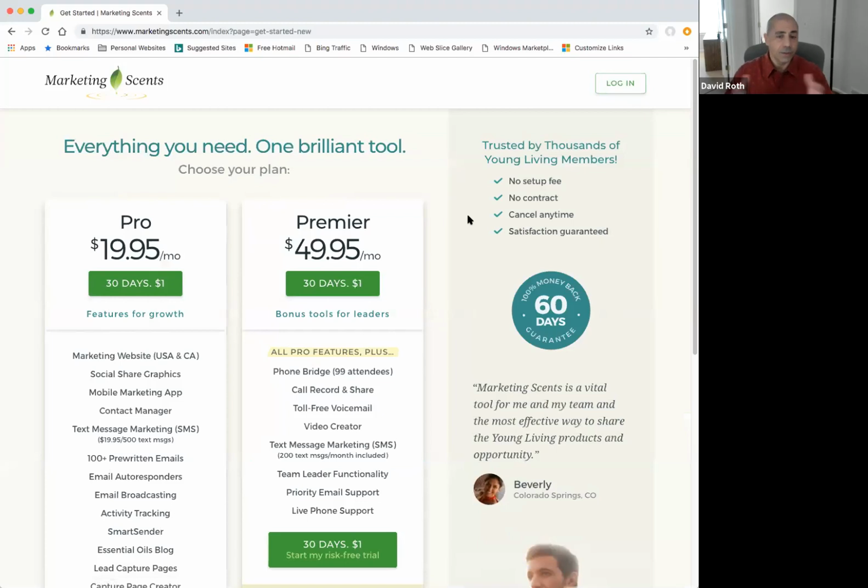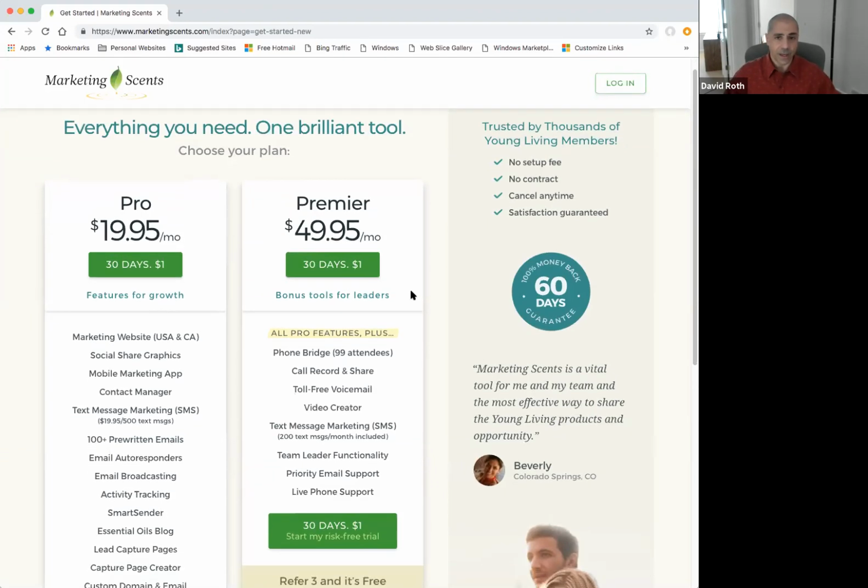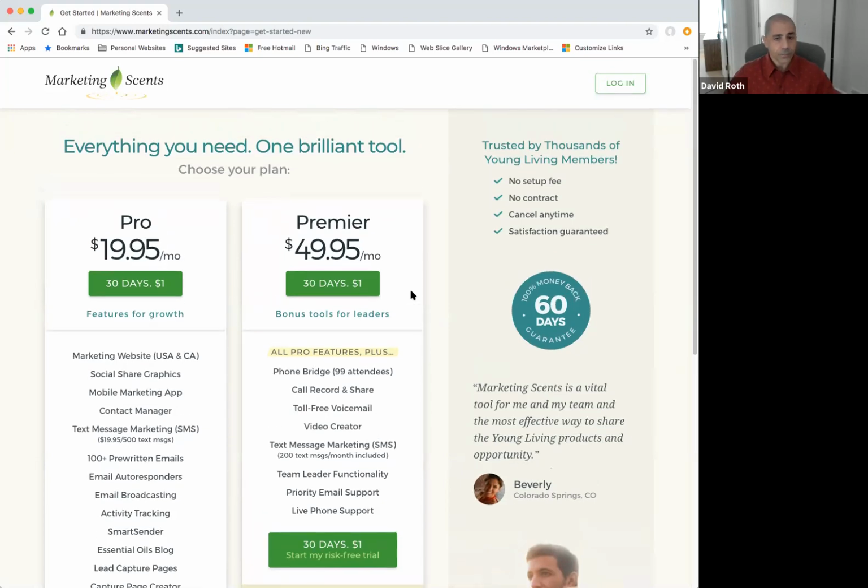you will see we have two different account levels available. First, we have the professional account level for $19.95 per month, and we have the premier account level for $49.95 per month. And below each, you can see the different features and functionality that are available in each. What's important to note is we have an account level to fit your needs, and regardless of which account level you choose, either of them are 30 days for $1.